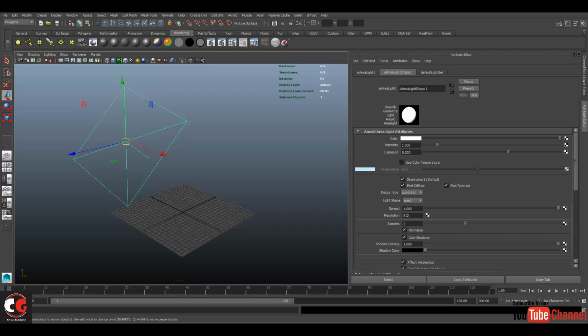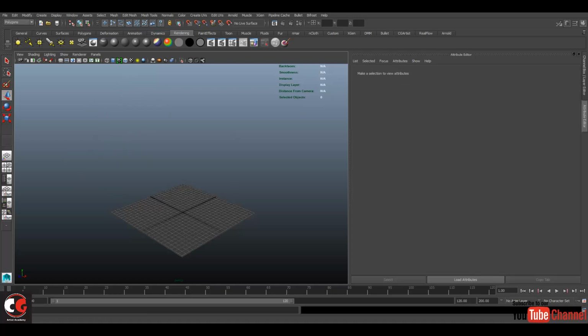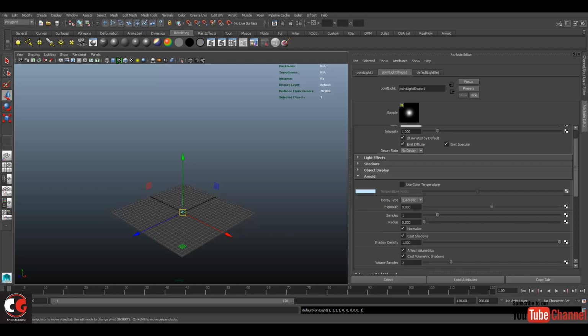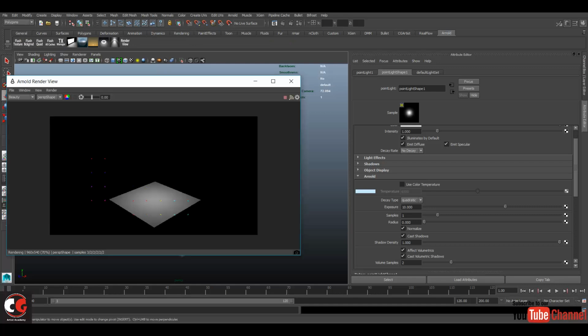Or you can use the default lights also. Go to this rendering tab and open this, maybe this point light. In this light you will find this Arnold tab. Open it and use this exposure to increase, like maybe 10. Push it above, and now let's see the render view. Yeah, now you can see.